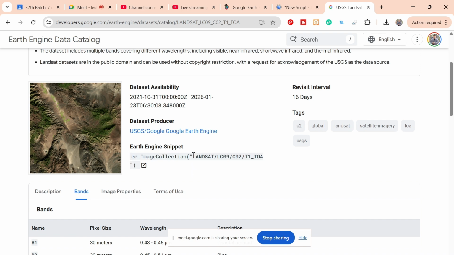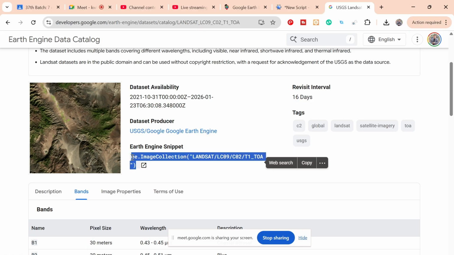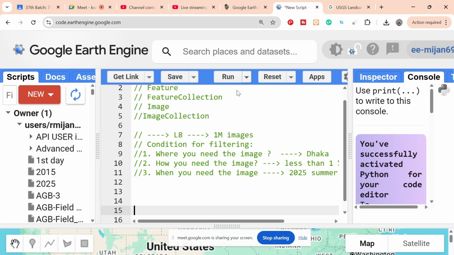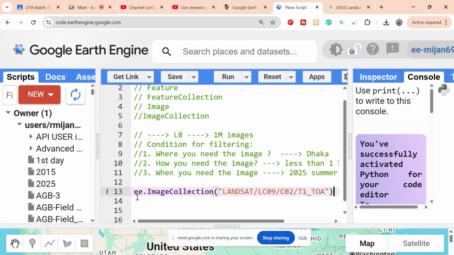Landsat, this is the directory. Suppose it's your folder directory. Same as that, in the server there is this type of directory. So I just copy the snippet ID or directory and paste it in our code editor. Now you can see it shows ee.ImageCollection, and then this is the directory.